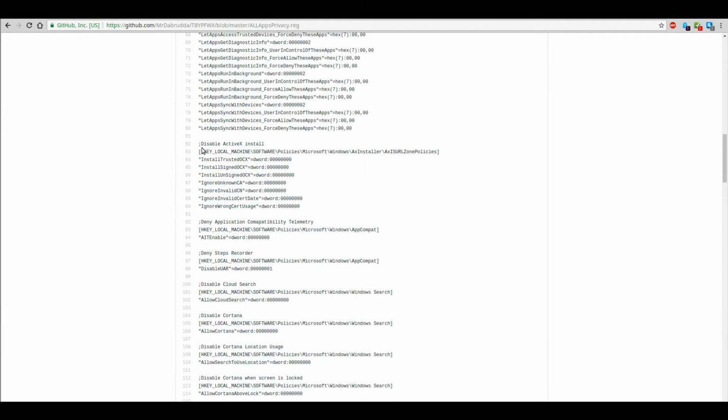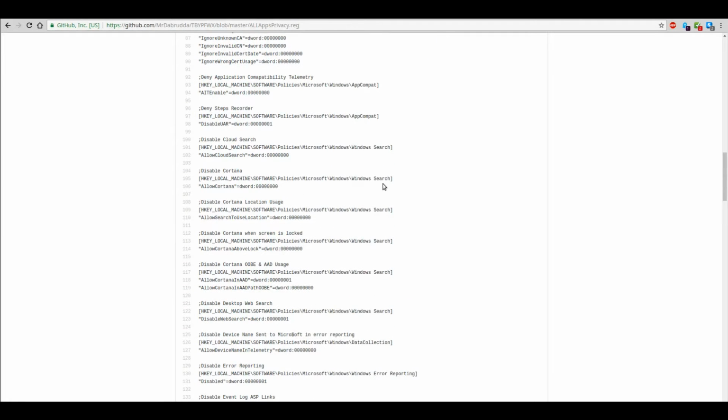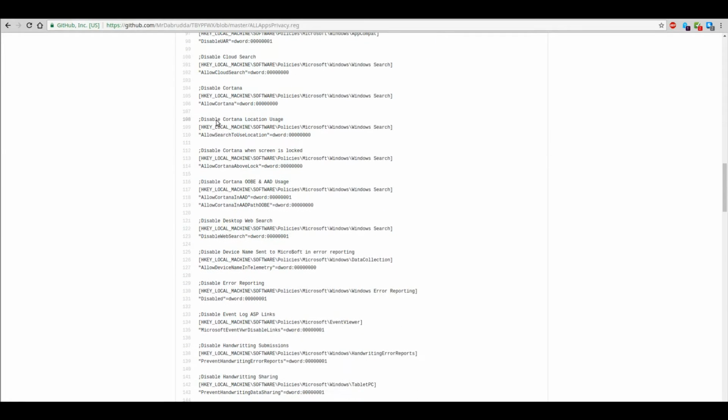like disable ActiveX install. Nobody uses ActiveX anymore. That is a 1990s or 2000 technology which needs to go away. Cortana uses your location.